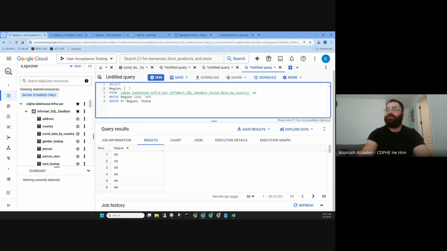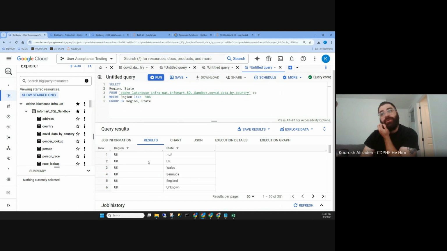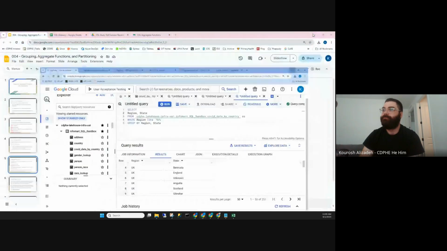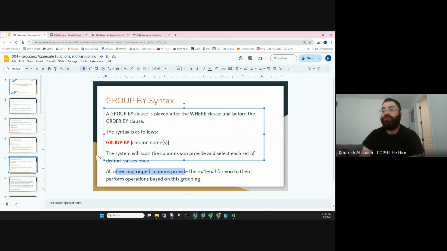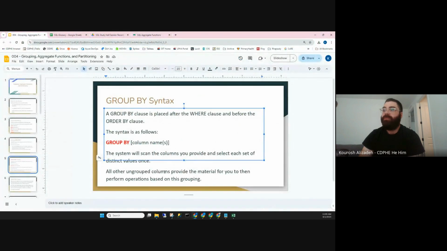So now you can see, if you add that to the select as well, that there are multiple rows for UK, but each row is a unique pair of region and state, right? So even though Bermuda actually has many, many rows on the table for all the days that people had COVID there, there's only one row in my output here. All the other ungrouped columns, so you'll notice both of the columns in my group by are also part of my select statement, but all the other ones are going to be material for me to then perform operations on, right? Now, those are the aggregate functions that we'll talk about in a second.